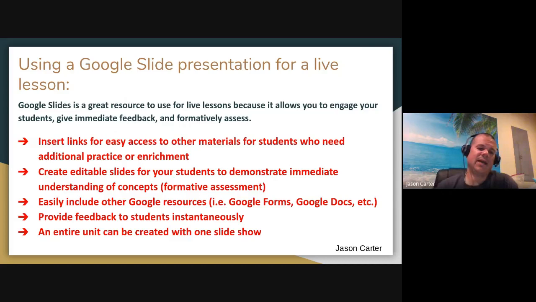And then the last thing that I have on here is you can use this for an entire unit or an entire strand of a unit in one slideshow. So this is something that I have done before. And there's a couple of ways that you can do that.